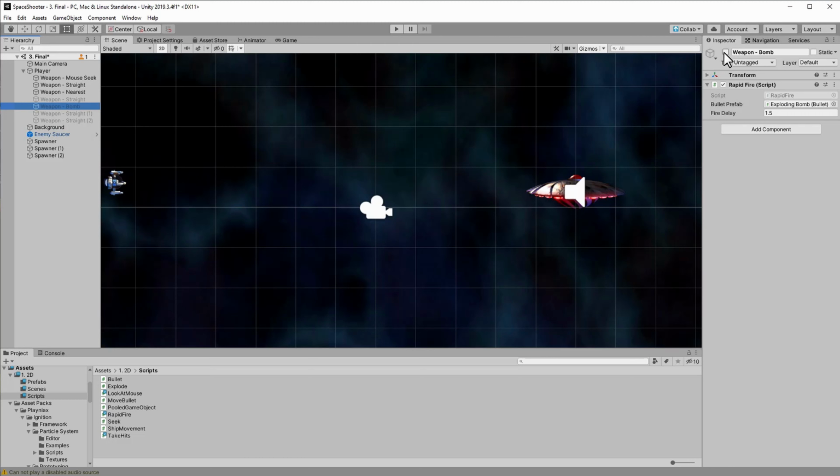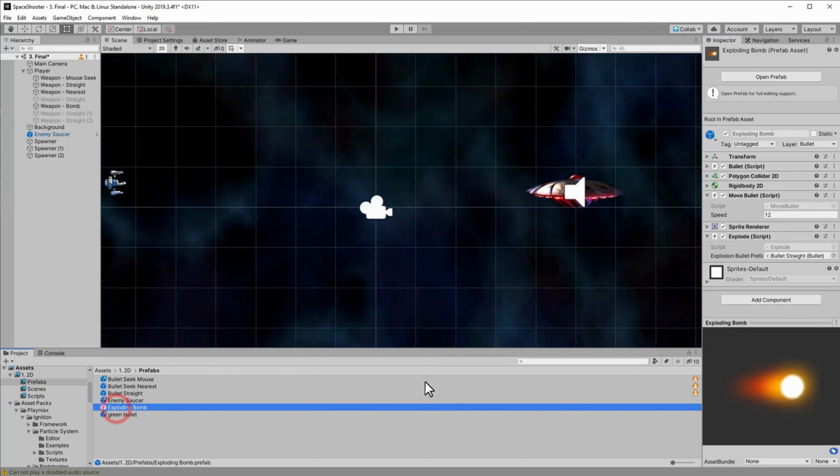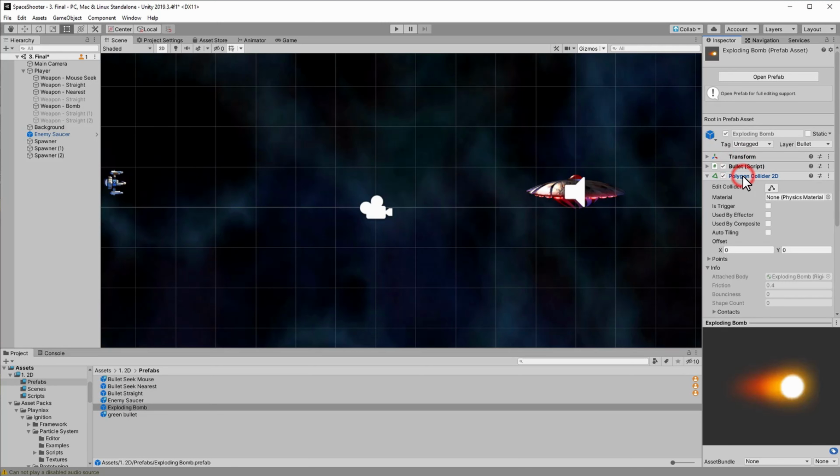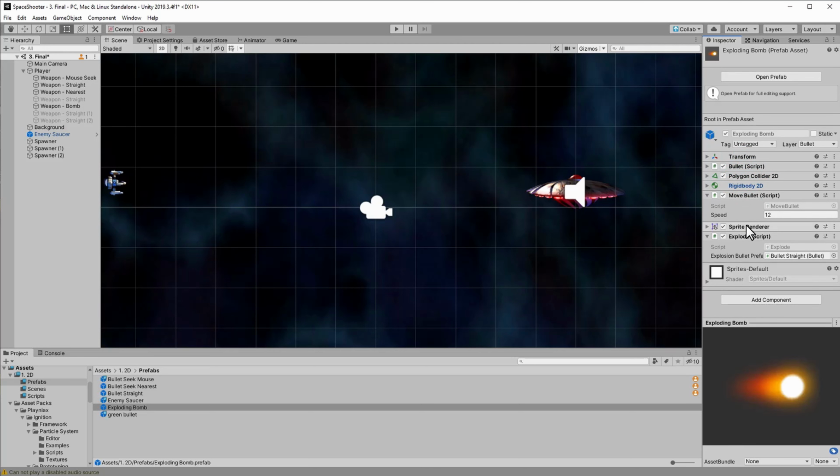So I'm going to enable my weapon bomb, and notice that it has a bullet prefab called exploding bomb, which is also a bullet. I'll go select my exploding bomb, and it's got this little red sprite here. The bullet is the same. The polygon collider is the same, the rigid body is the same, and the sprite renderer just has that one change. One thing that I have modified is the move speed on this. I figured that a bomb should move pretty slow, so I've turned it down to 12.